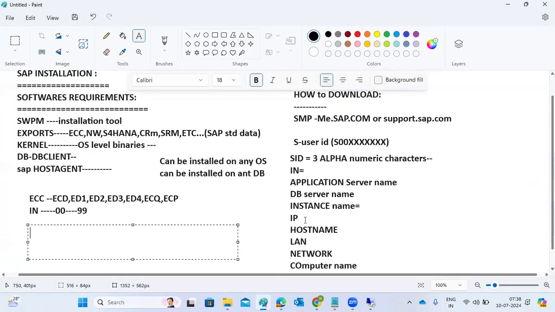IP, you know, IP. Every host name has a unique IP address at the network level. Host name means computer name, also called the host name, right? In Windows, we call it the computer name. In Linux, we call it the host name. That's it. Both are the same, only the way we call them differs. LAN means local area network, which is plugged into your computer network, right? So these are all common.